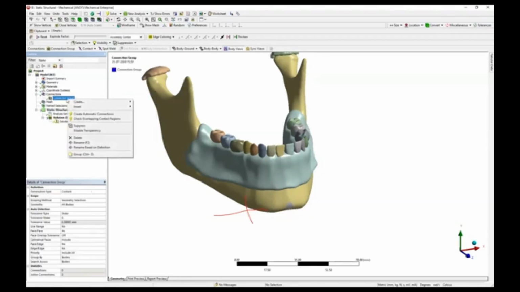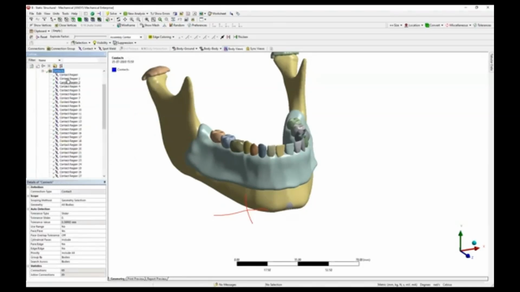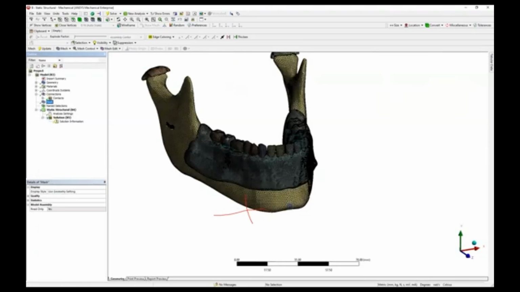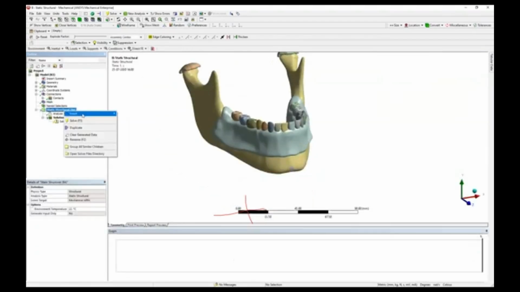So once we create the coordinate systems, we have to create a connection between each and every component. It is just a click of a button where the software will create a contact between each and every body. And this is a mesh we have imported from an external meshing file. So now we have to fix this.